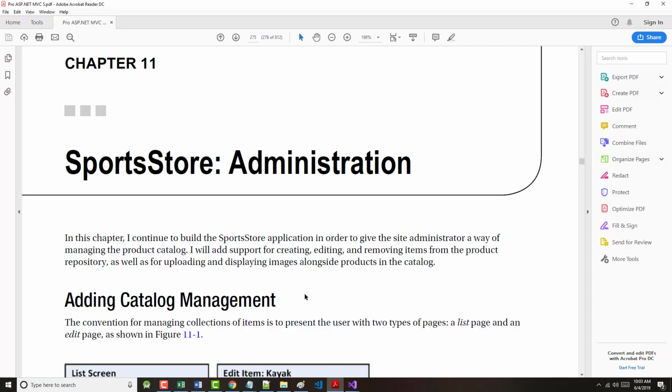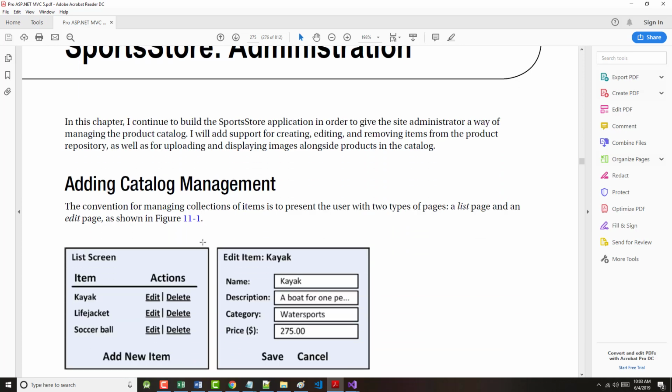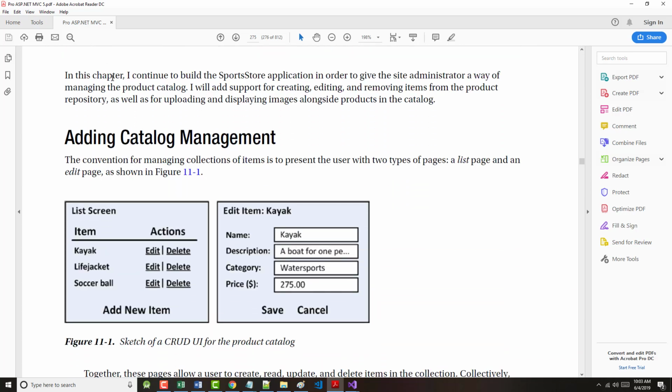So Chapter 11, which starts on page 275, is entitled Administration, and as the author says here, in this chapter, I continue to build the sports score application in order to give the site administrator a way of managing the product catalog. I will support basically CRUD operations, or creating, editing, and removing items from the repository, as well as uploading and displaying images alongside products in the catalog.